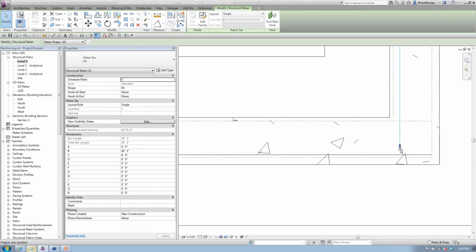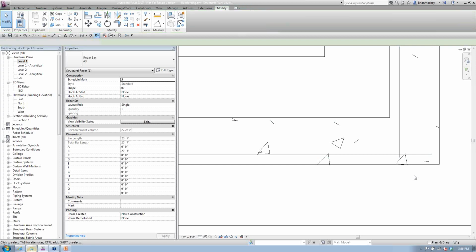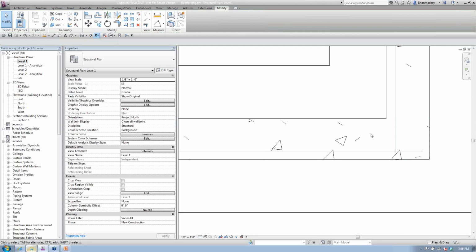So you can always just drag and stretch these where you want them to be to get them to the cover distance, but you might want to go in and start playing with those cover settings as you deal with them. We've got a couple other questions here.